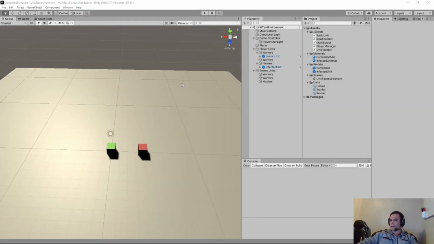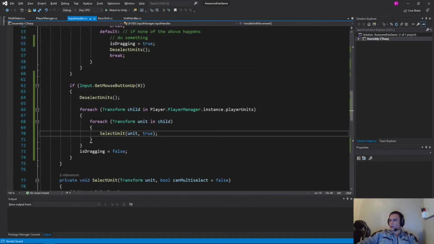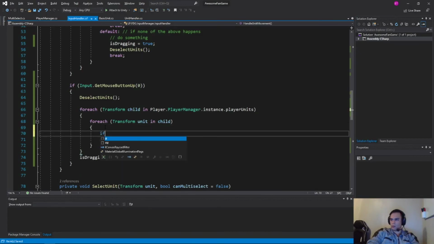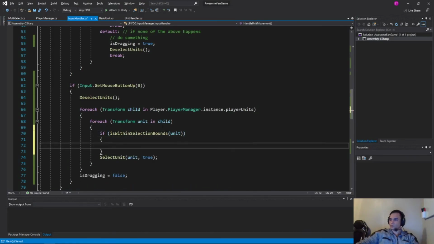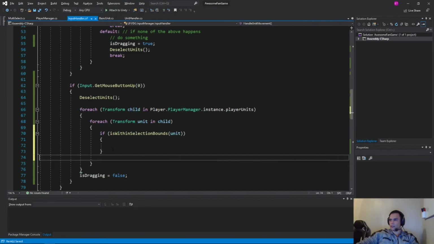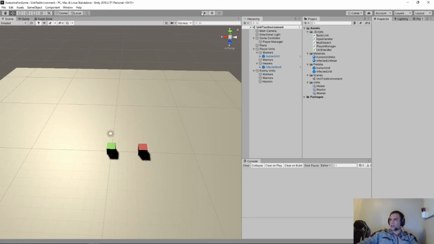So to fix that, let's hop back over here. Okay. The reason why is because we are just selecting our unit right away, and we don't need to do that. First, we want to check if it's in the selection bounds, right? So if our unit is within the selection bounds, then we select it. Okay, so let's save that, and now let's go back and try it again.